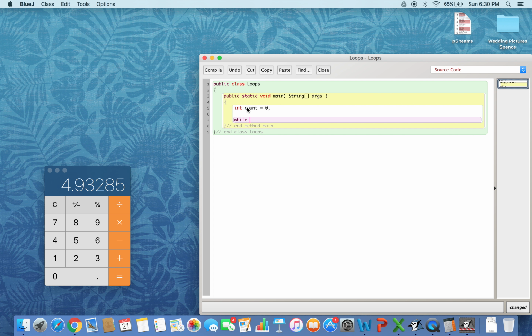So while there's some condition, so there's some condition inside those parentheses, always open and close, and while open and close before I even start doing anything. So it's saying while something, keep doing this stuff on the inside. So let's see what happens here.